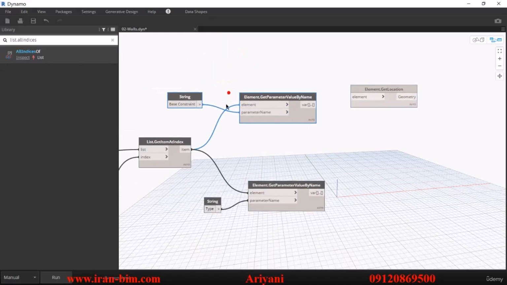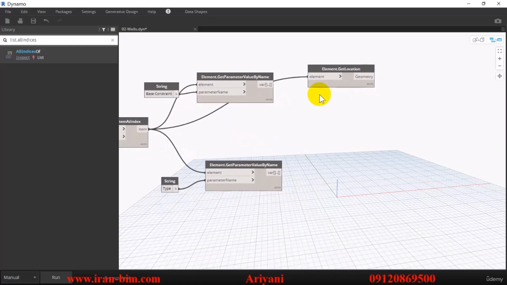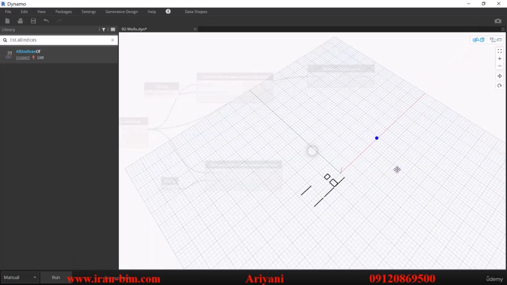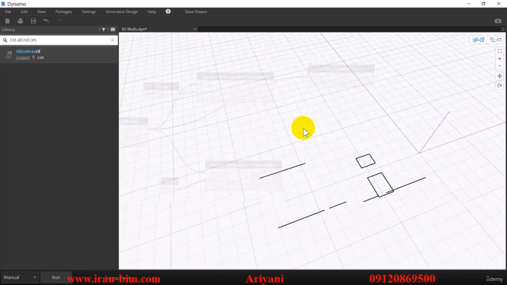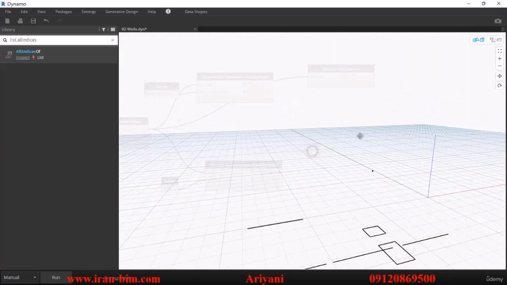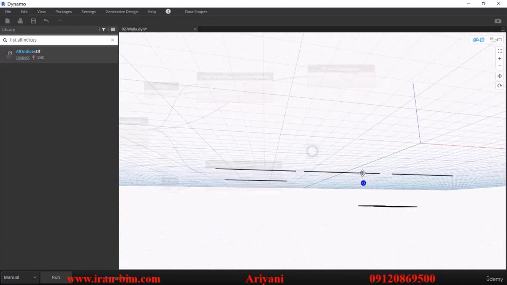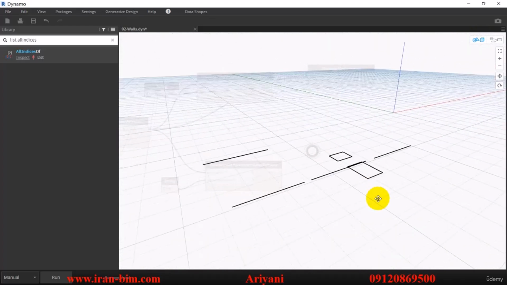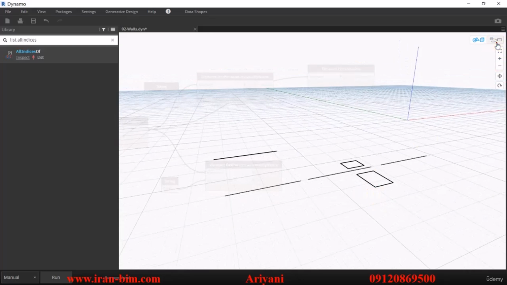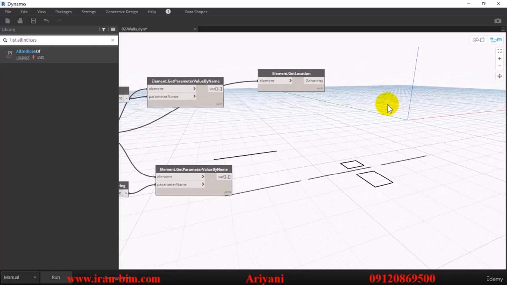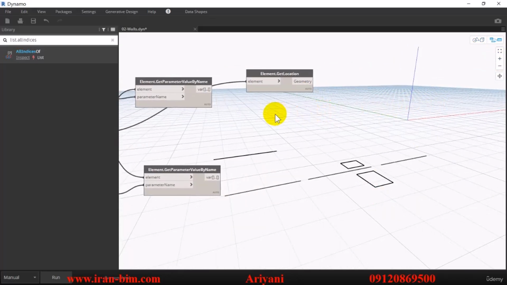Let's just bring this a bit forward in order to make it more organized. And then we can connect the element get location to the item here and hit run. All right, and now you can see wherever point in the map where we've modeled a wall, the location and the heights are visible and shown here.